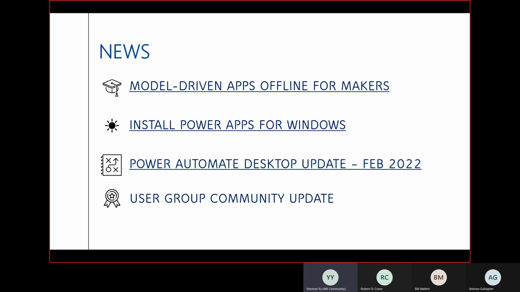And you can see by how much, even from that presentation I did right through to these new updates, how much Microsoft is investing in making Power Automate great on desktop and of course through the cloud as well. And on that, we'll pass over to Bill, who has a user group community update.